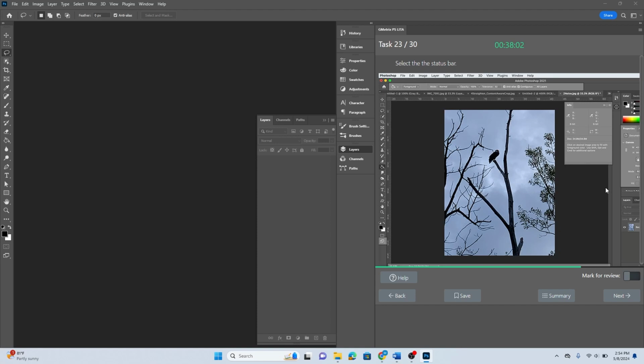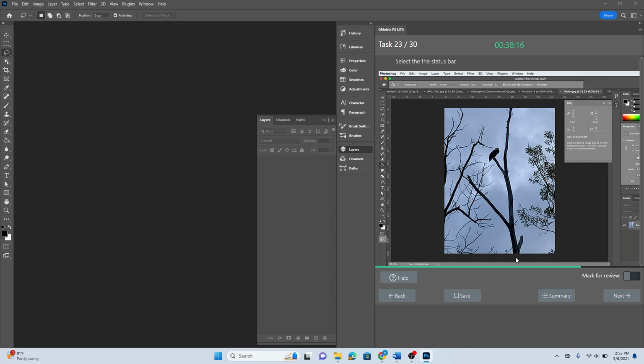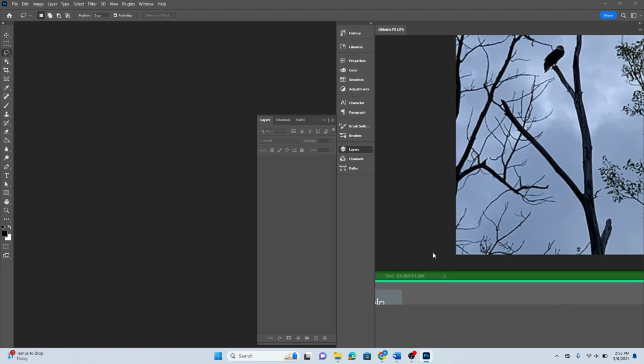Task number 23: select the status bar, or rather select the status bar. Looks like we might need to proofread our questions a little bit here at GMetrix. So our status bar is going to be, I believe, the bar at the bottom here actually. We'll go ahead and try that and see if that's the correct option, but this contains important information about our document. I'm going to zoom in a little bit here.